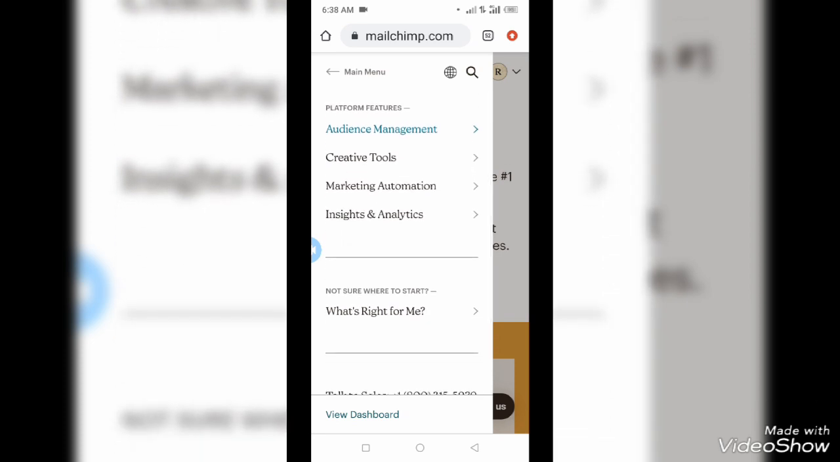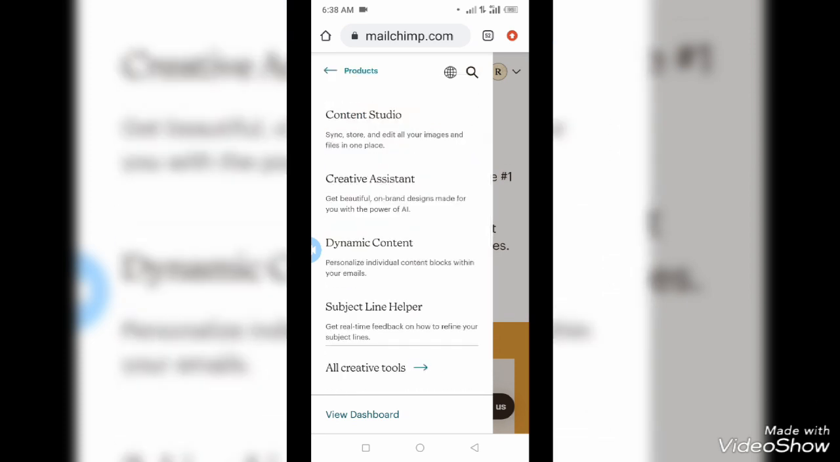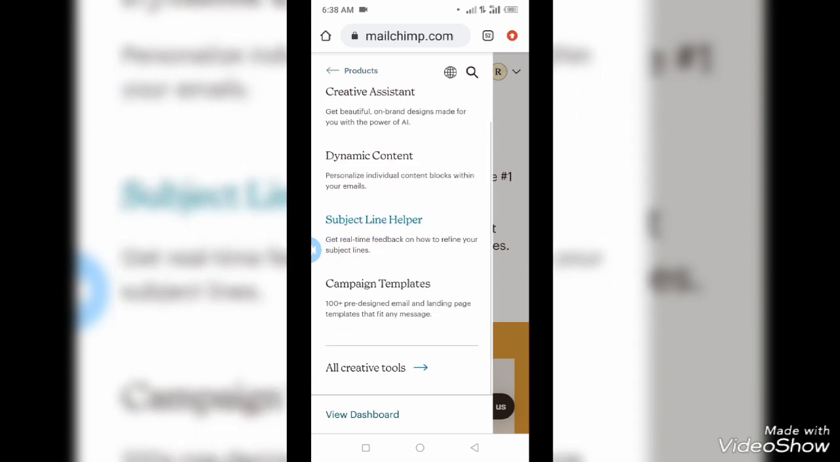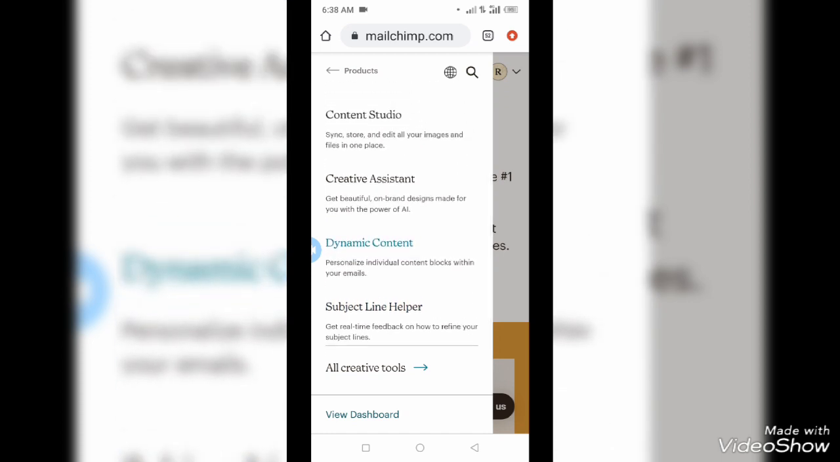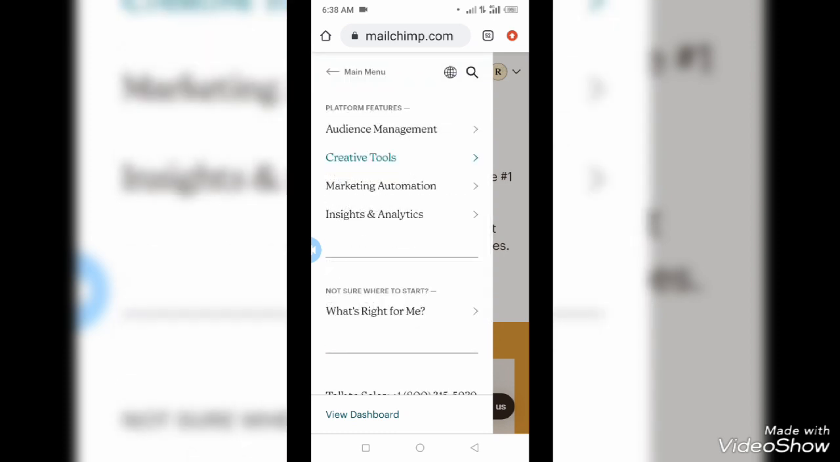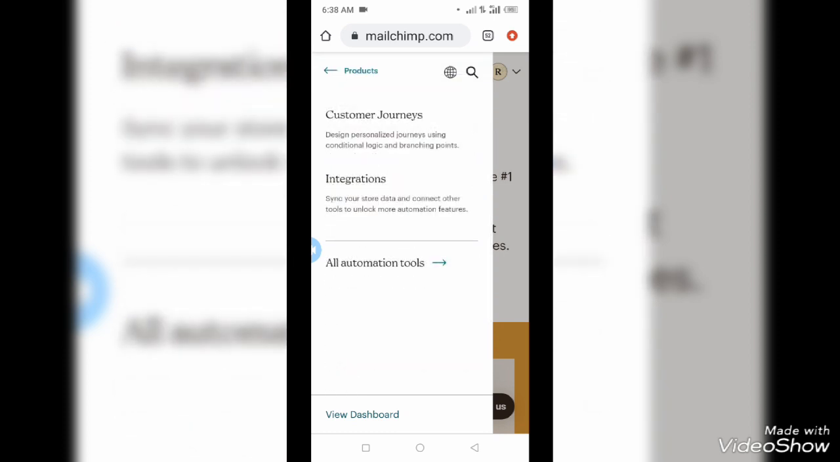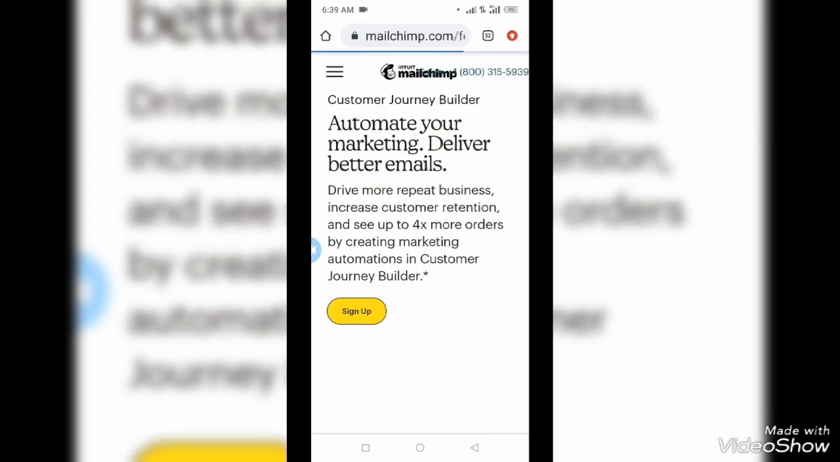The second option is creative tools. Here you can create your social media plans and also campaign templates, meaning your email templates and any other templates you want. Then there is marketing and automation, which is quite an interesting tab. First we are going to know customer journey, meaning we are going to know the review about customers.